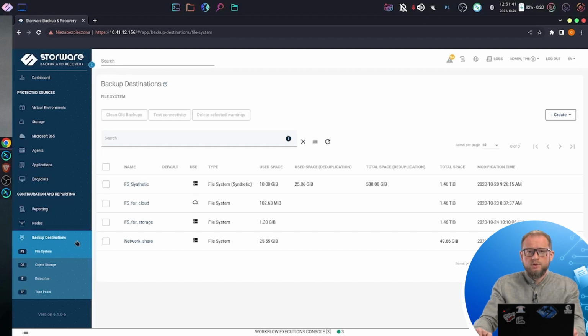Here today I will be using a file system based backup destination, but this is not the only option you can use in Storware Backup and Recovery. We also support object storages, tape pools, and integration with third-party vendors, called enterprise backup providers. As you can see on my screen, I have already configured 4 different backup destinations.